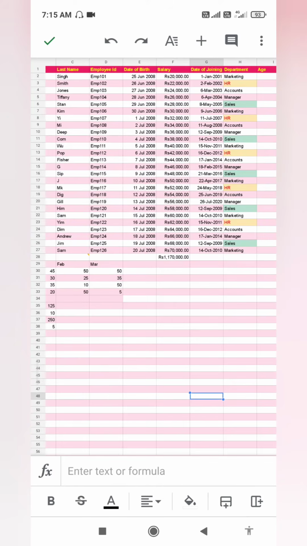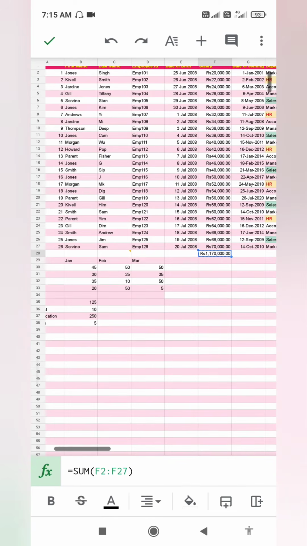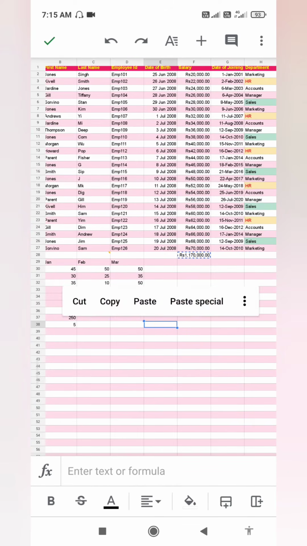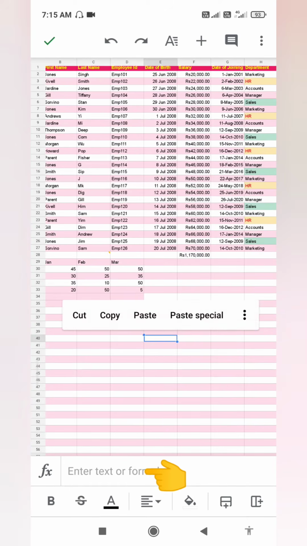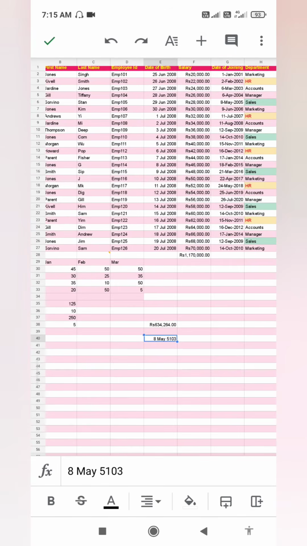And you can always copy this value. For example, I want to copy, so copy. And now guys, I'm going to cover paste special. Paste special is like whenever you don't want to copy everything. For example guys, if I copy and paste it, it is going to copy the formula. So here you can see that it has copied the formula. But if I want only the value, I'm going to go for paste special. Here in paste special, there are paste values only, paste format only, all except borders, column widths only. There are so many options. The most frequently used is paste values only. So I'm going to click on paste values only.